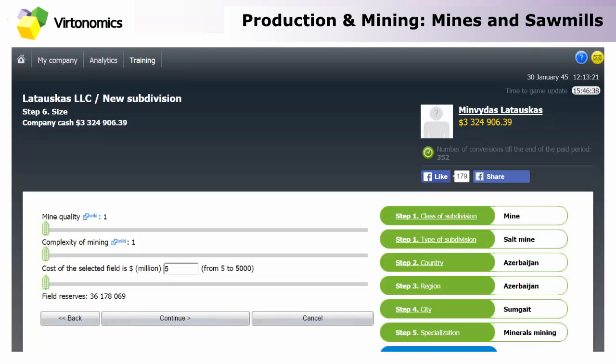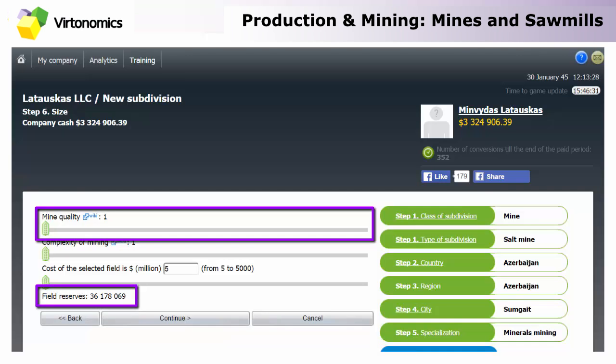As you see, these are features of the mine you can choose before you open it. First of all, mine quality. The values will vary from 1 to 3 by making a step every quarter. The higher the mine quality, the higher will be the quality of raw materials extracted within this specific mine. However, as you increase the quality, the field reserves will diminish.